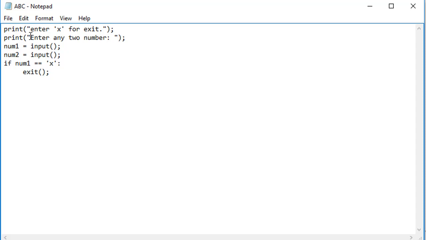Now we continue with the else function. In the else block of code we write the operations that are to be performed. We can also write more than one operation. Now take another variable as ch. Note that ch is the variable that will store the operation to be performed, such as we have to perform addition, so ch equal to plus.